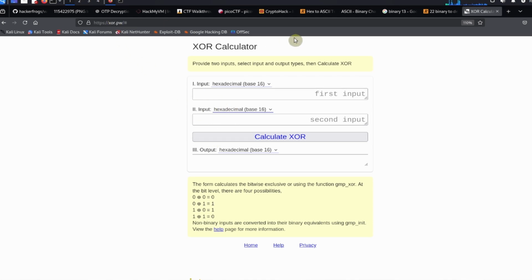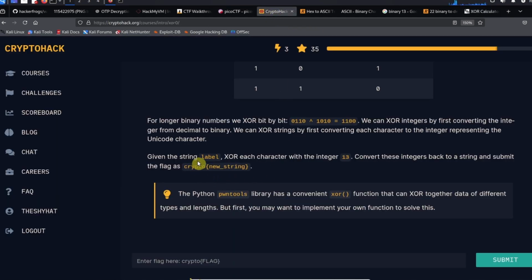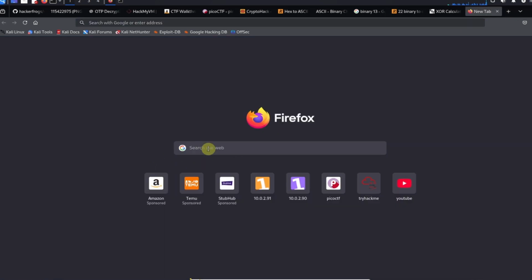So what was Cryptohack asking us to do? Given the string label, so LABEL, XOR each character with the integer 13. So the integer 13 needs to be converted into binary, and each one of these characters needs to be converted into binary too. Something that people don't really know much about is that these ASCII characters, these letters over here, can actually be converted into a numeric form. For example, this character, the lowercase l, if we look over here, and these are all encoded using a system called ASCII.